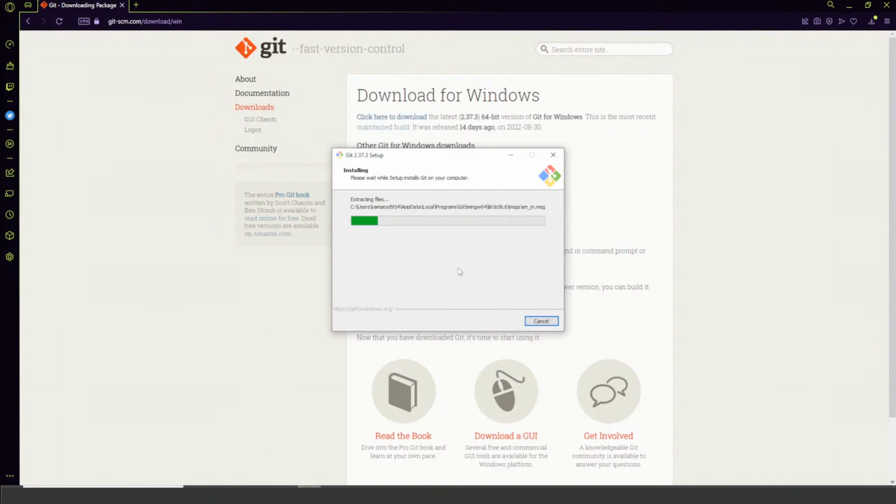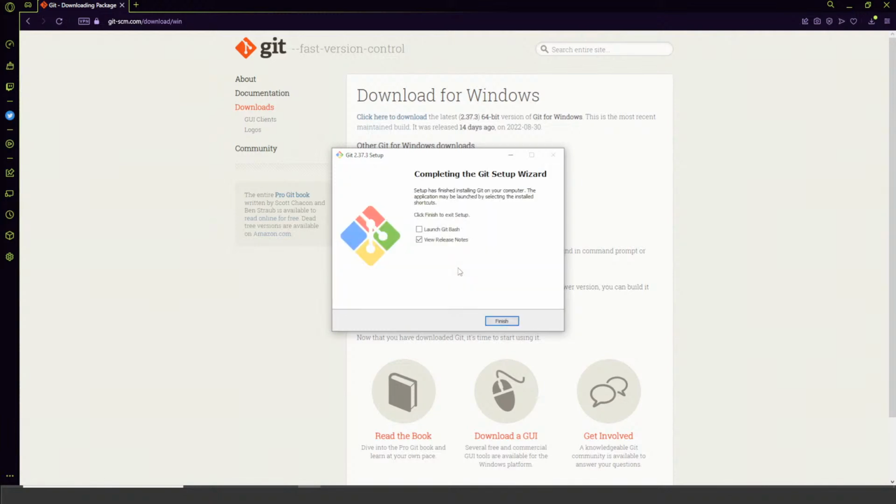And it's going to run the install from here. And so that will install our software. And just like that, we have Git on our system. Now, you can look at the release notes if you want to. I'm not gonna. One thing that I am going to do here is go ahead and launch Git Bash.